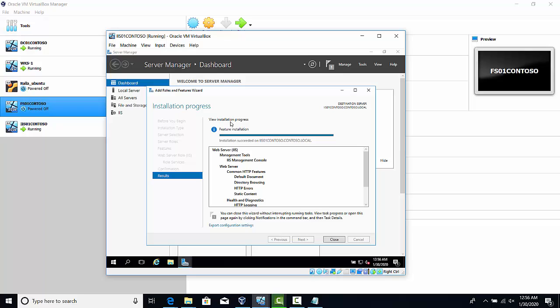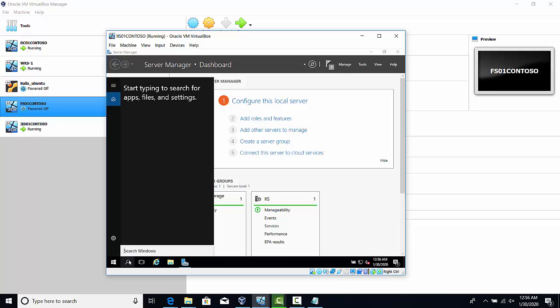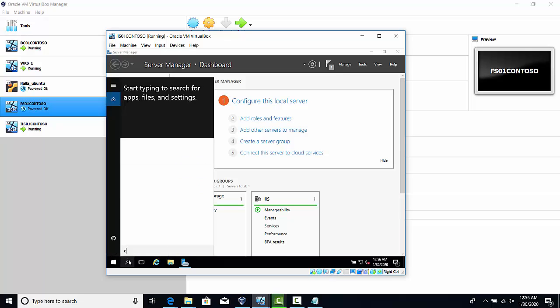Our IIS server role is installed, so click on close, and we can click on the notifications and see installation succeeded on IIS-01 Contoso. So now how do we check that our web server is installed? We'll go to the CMD to get the IP address of the server first.